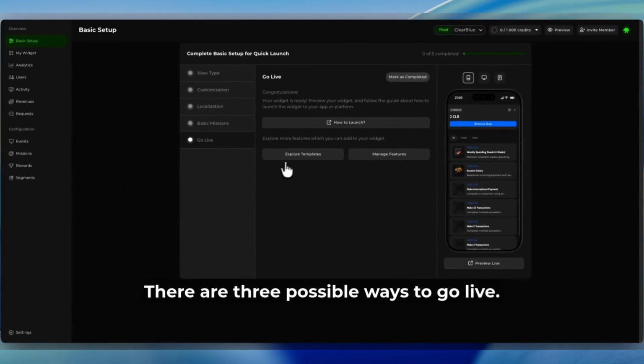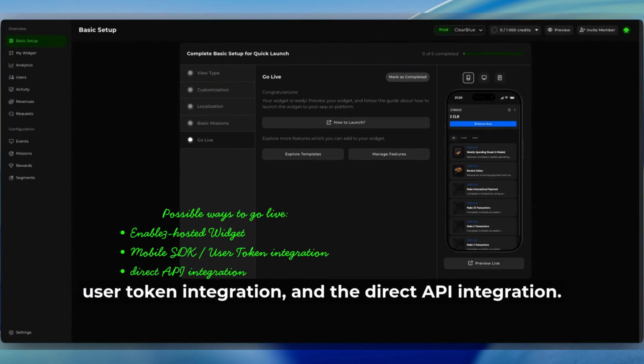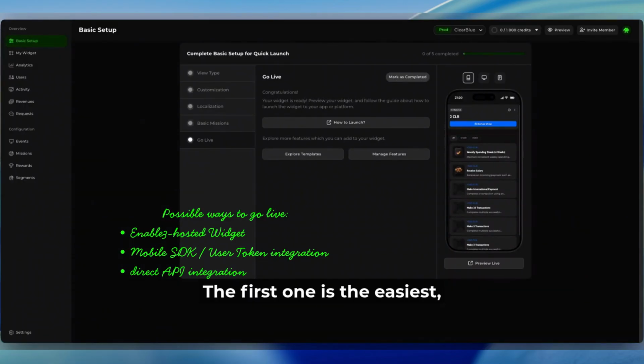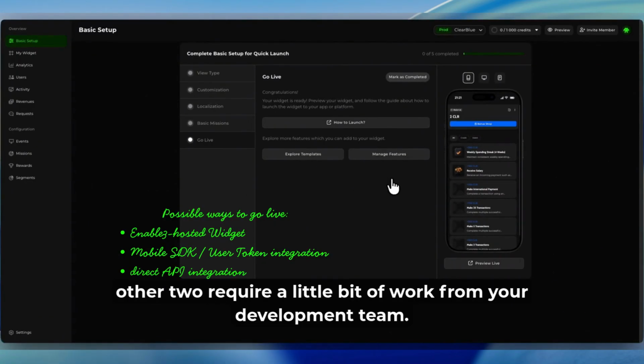There are 3 possible ways to go live: with an Enable3 hosted widget, the mobile SDK or user token integration, and the direct API integration. The first one is the easiest, which allows you to launch a widget in days. The other 2 require a little bit of work from your development team.